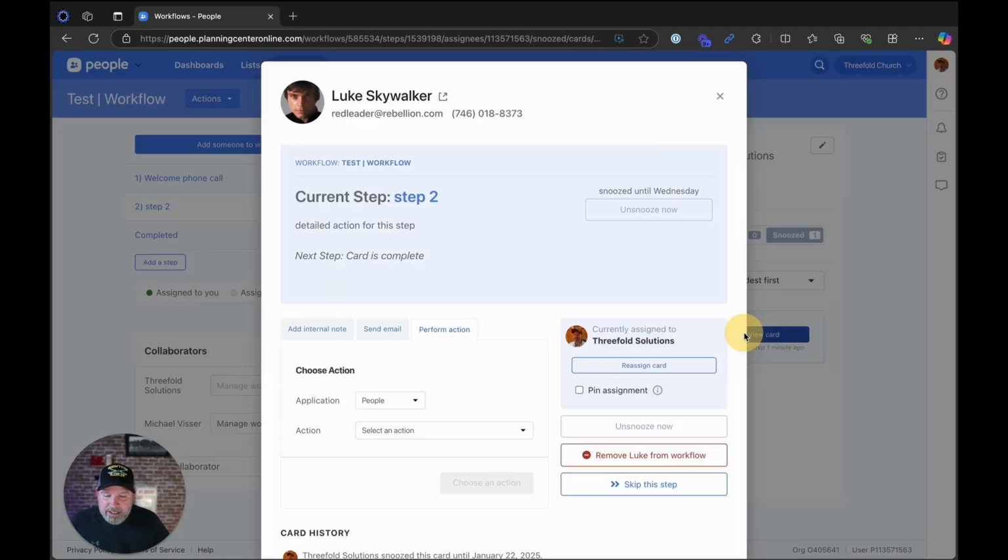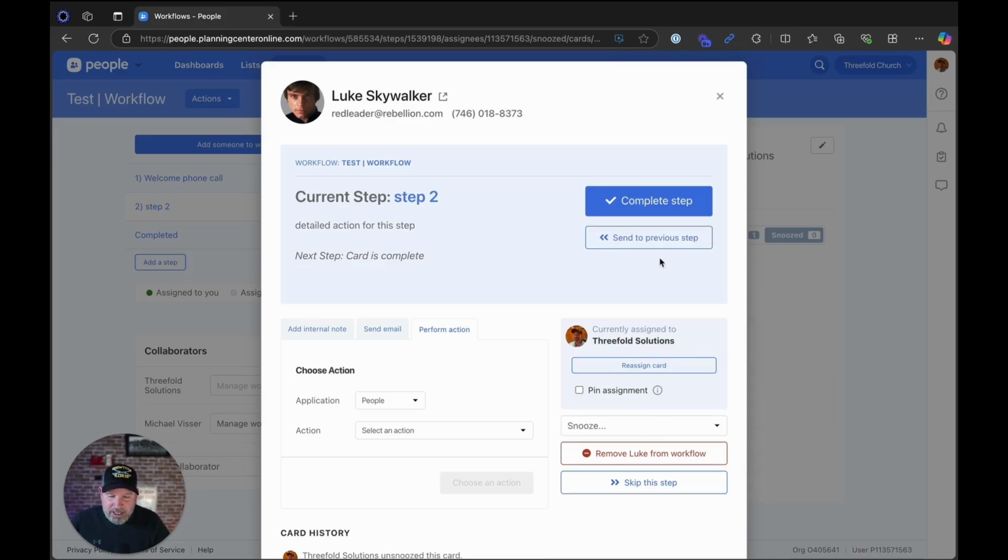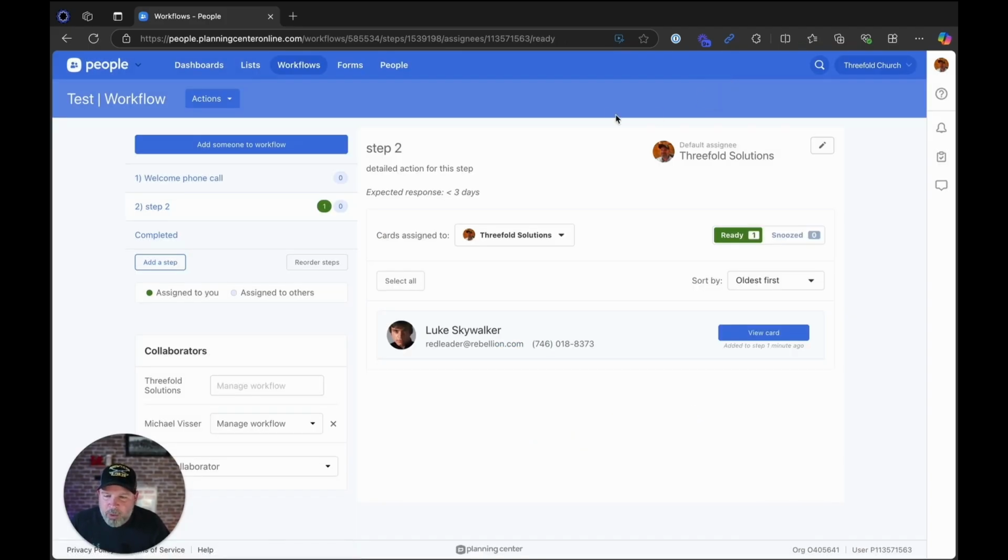Now, I'm going to go ahead and unsnooze this one. So we'll go down here and click unsnooze, and now your complete step actions come back. Notice you can also send to the previous step if you need to. I'm going to point out that there are several places where you can keep track of workflow cards that are waiting for you to take action.